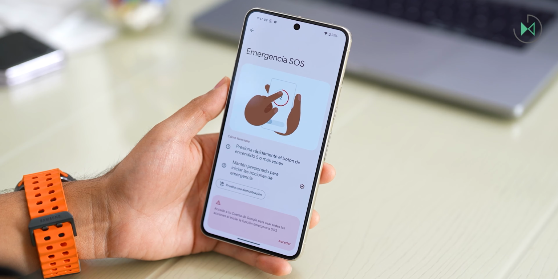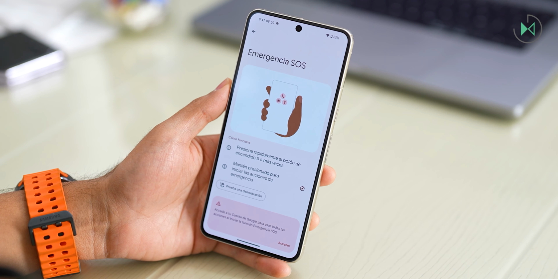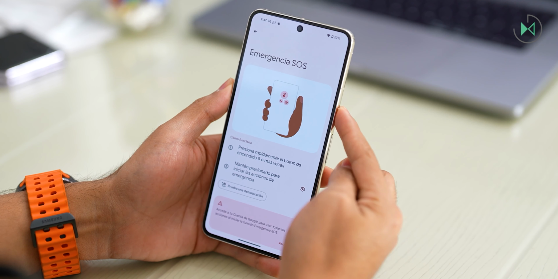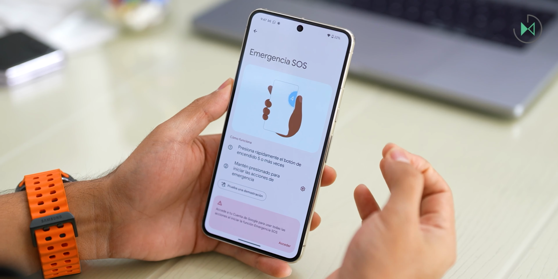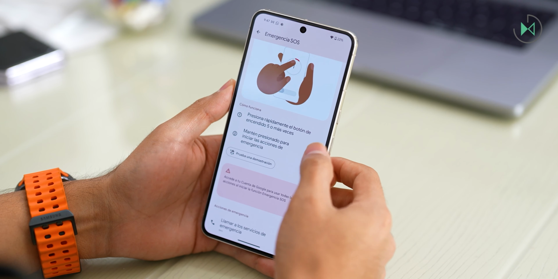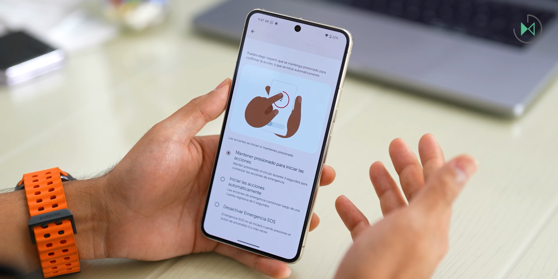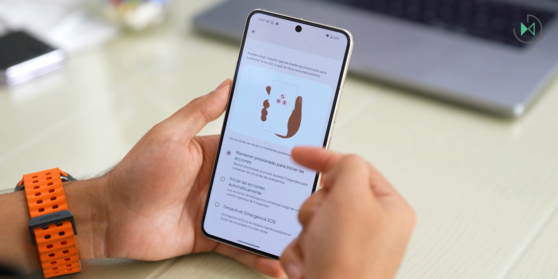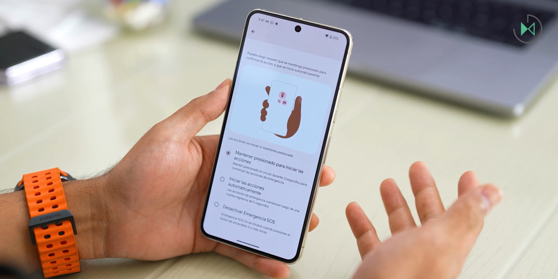Moving on, we will encounter the emergency options, and it's important to note that here you have the ability to input your medical information or set up emergency contacts. Furthermore, there are the SOS emergency options. These options will enable you to press the power button 5 times. It doesn't have to be exactly 5 times, but it should be at least more than 5 times in order to initiate an emergency call.